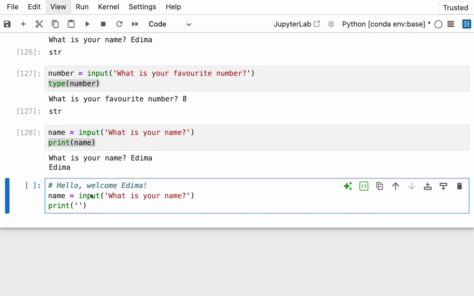So we just do print input what is your name, and then we put a print here, and then let's just write "hello, welcome." Now I'll keep a space, and I'll explain that later. Actually, maybe I can do without a space for now, just to drive the point home. So we say "hello, welcome", and then we use the plus sign, plus name.